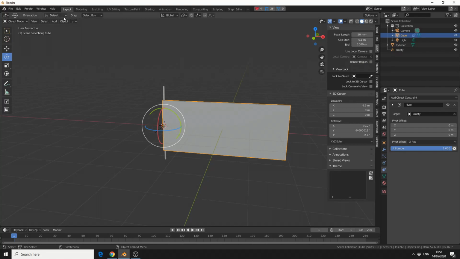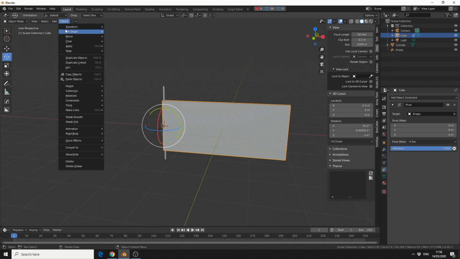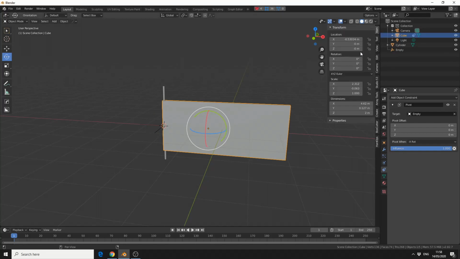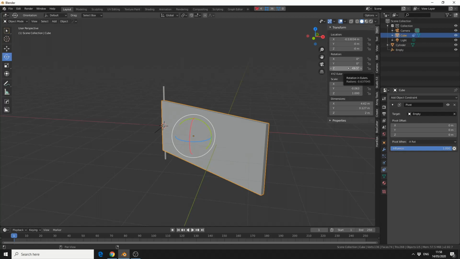Now what I can do here is just to prove a point, I can go to Object, Set Origin, I'll do Origin to the centre of mass, so the origin's essentially here. But when I go to rotate the item, it'll now rotate around the pivot. So this is a very good way for creating a pivot point but still keeping your origin.